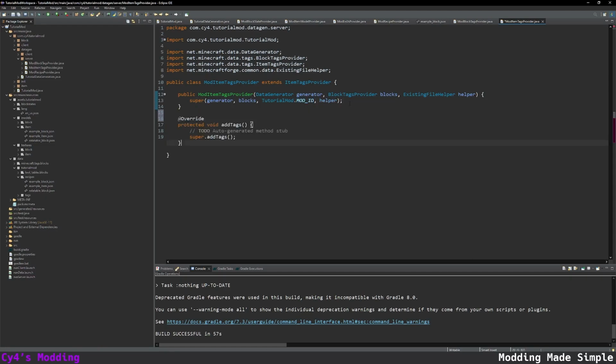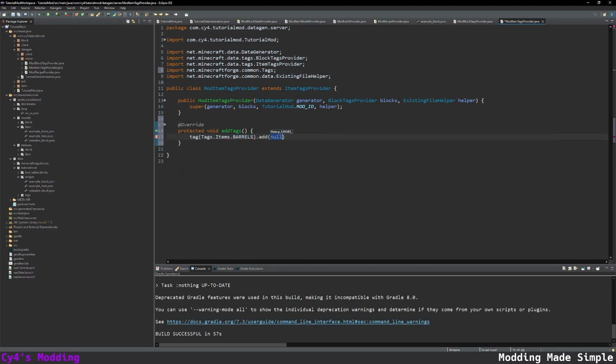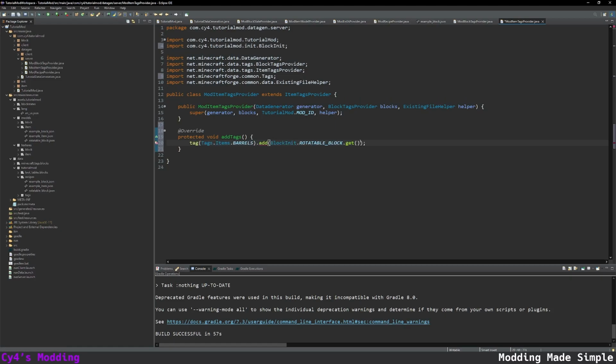Now once again we can override @tags, and this actually works in the exact same way as before. So you can do tag of tags.items.barrels and then add stuff to the barrel tag so that I can say my rotatable block is a barrel. However, this is a block, so I need to use as item here since I'm making an item tag.